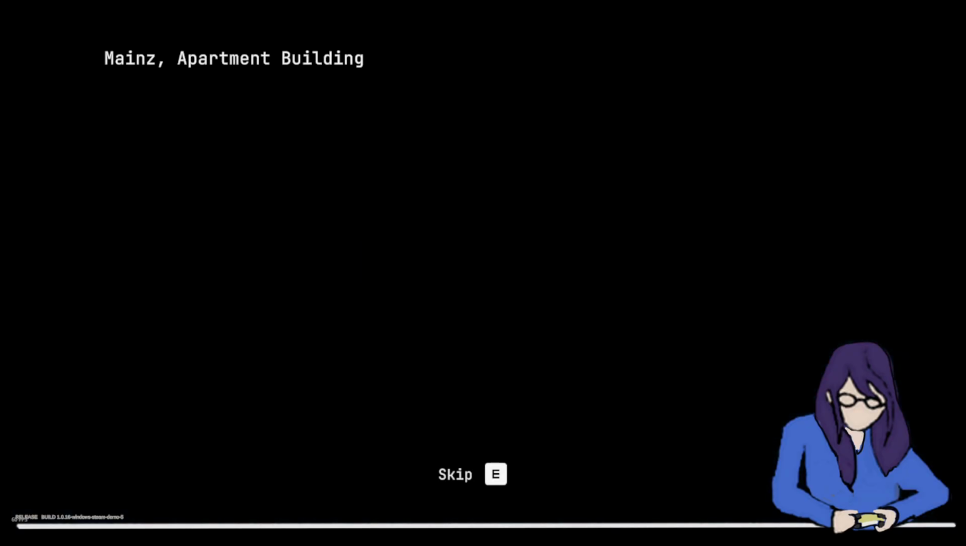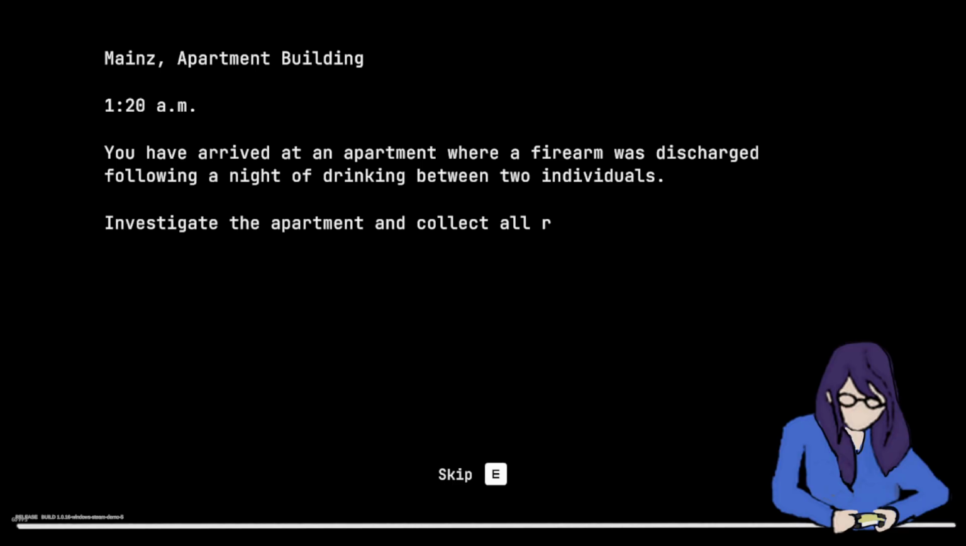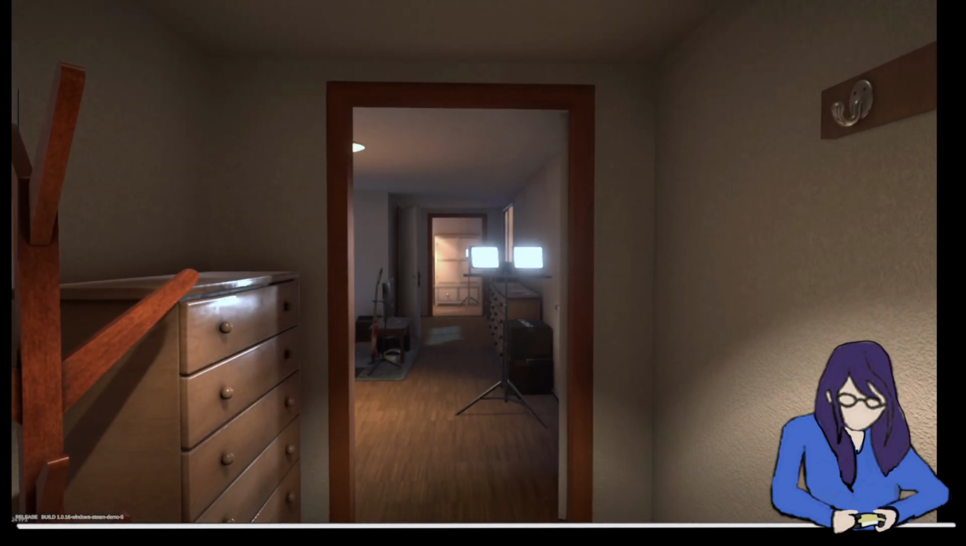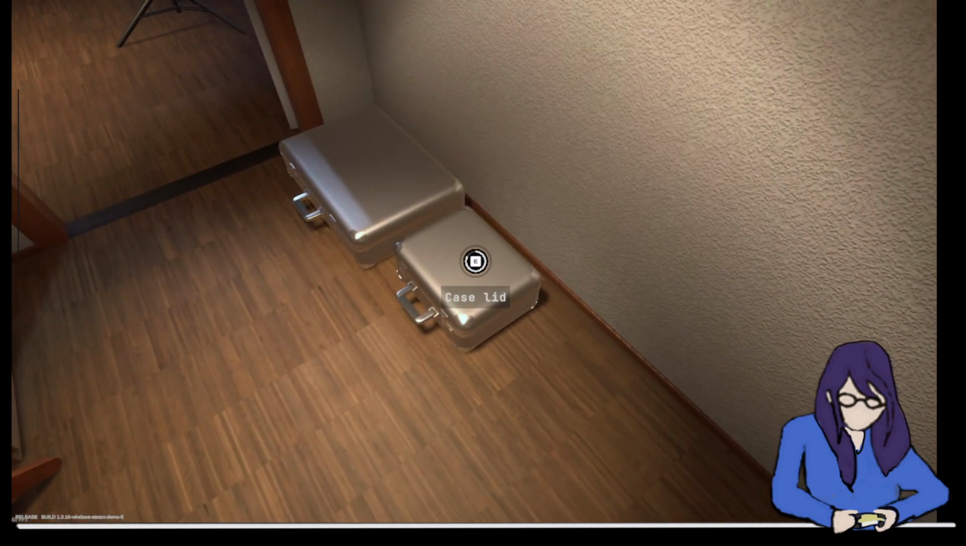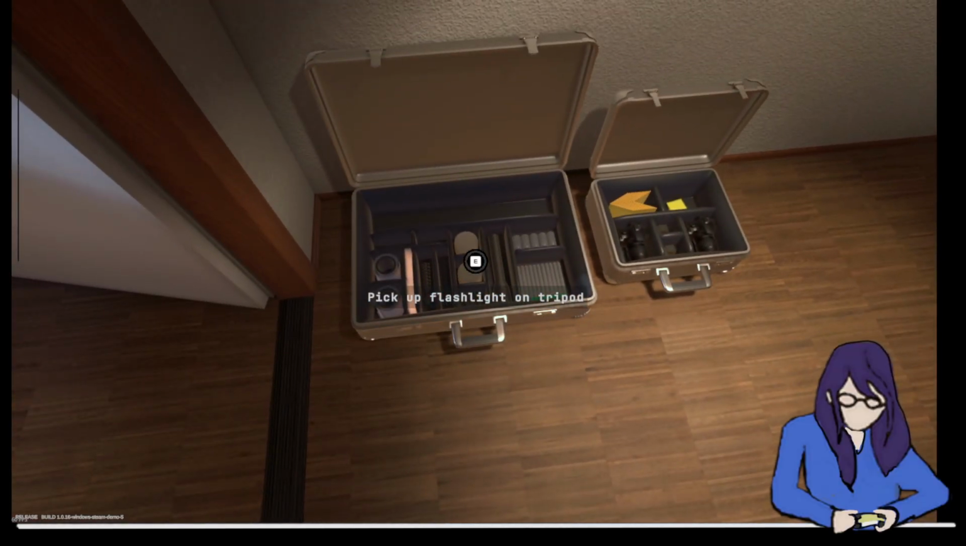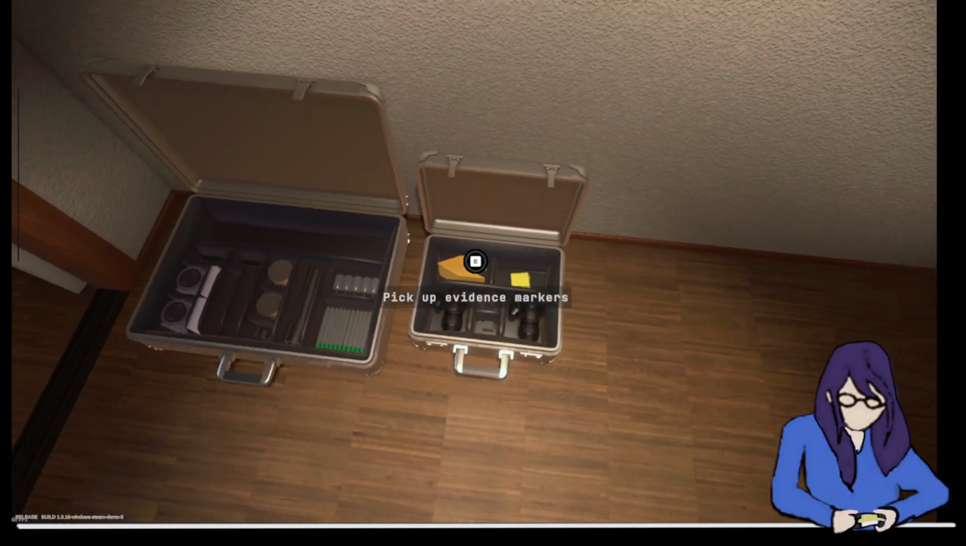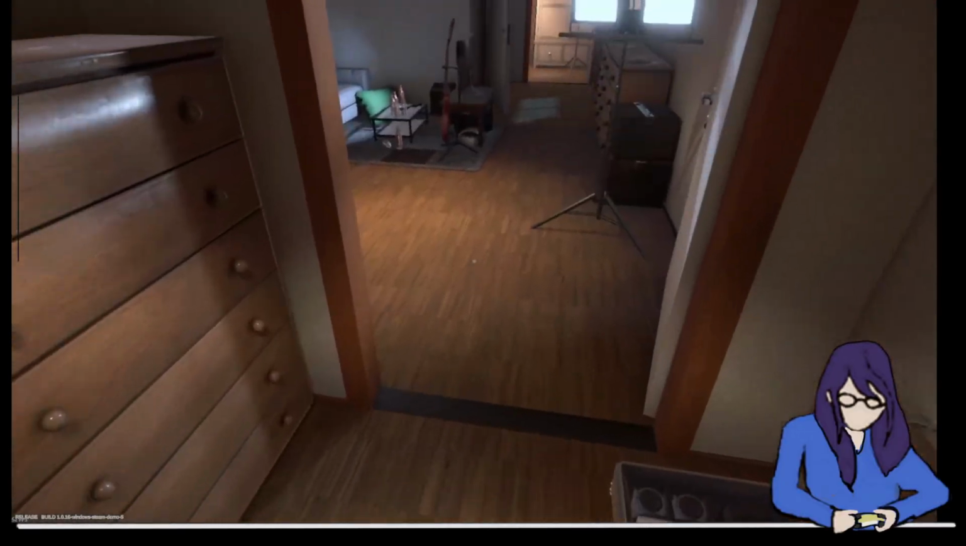Okay. Maine's apartment building, 1:20 a.m. You've arrived at an apartment where a firearm was discharged following a night of drinking between 2 individuals. Investigate the apartment and collect all relevant evidence. Alright, so I got 2 things now. I got a flashlight on a tripod, and I got my camera and my evidence markers. Alright.